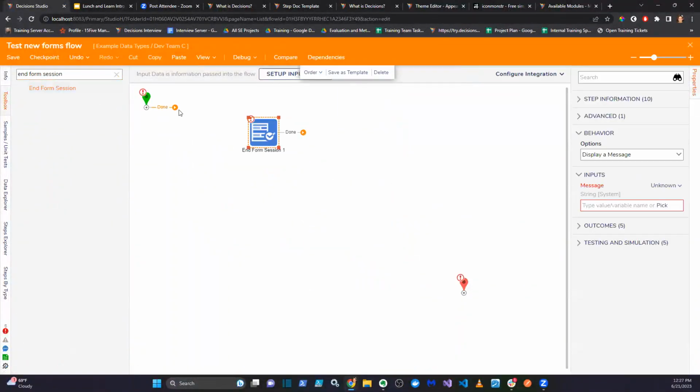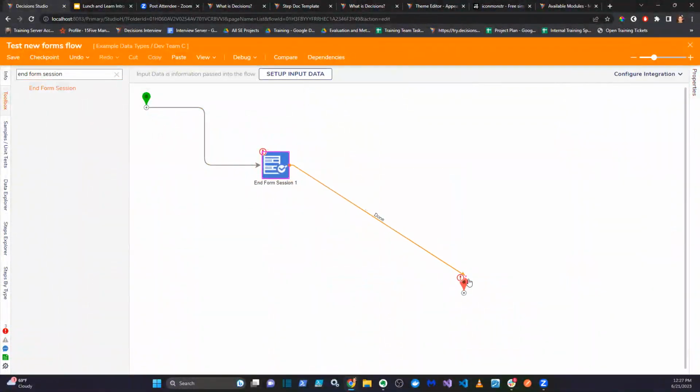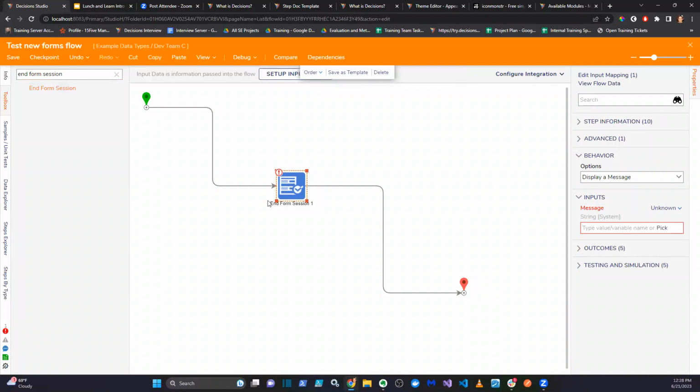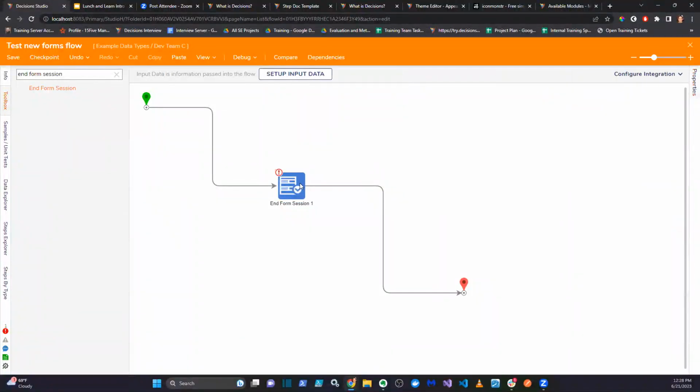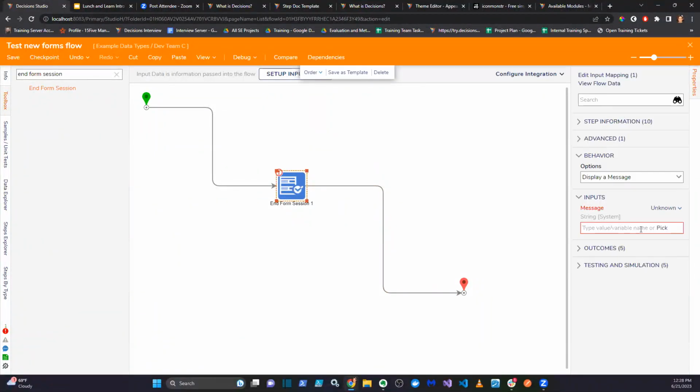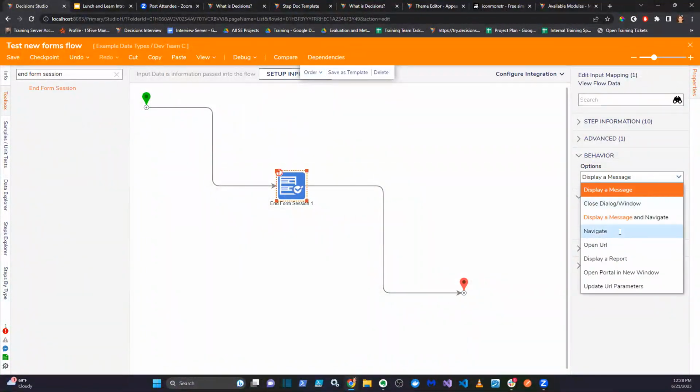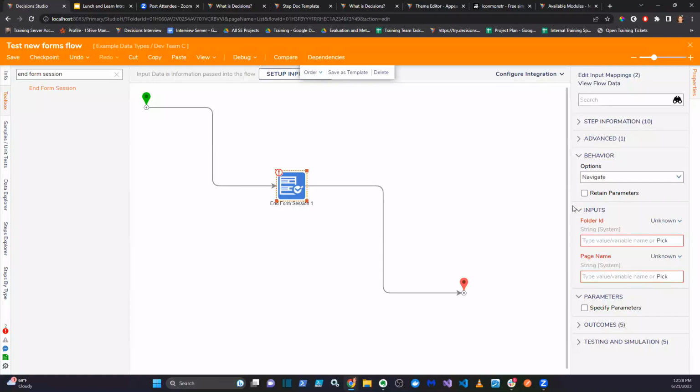The only hard part is that whenever you do integrations, it allows people to log back into the system, and in that case you have to use the actual end form step to do that. But here, you can navigate, open a URL, open a portal, open a new window, update the URL. You get all the stuff you can do on this specific step. So if a user fills out a form and hits an end form step, instead of just displaying that the form is done, you can say, when a user submits a new hire request, I want to navigate them to the new hire request dashboard or a specific page in that folder.